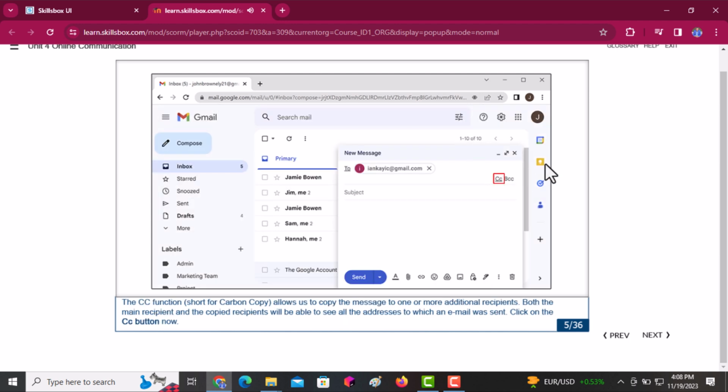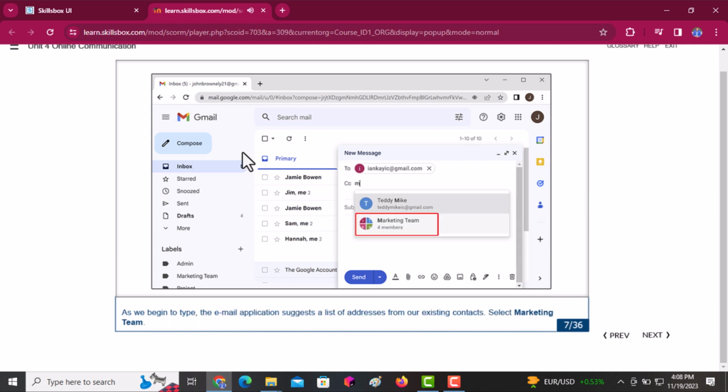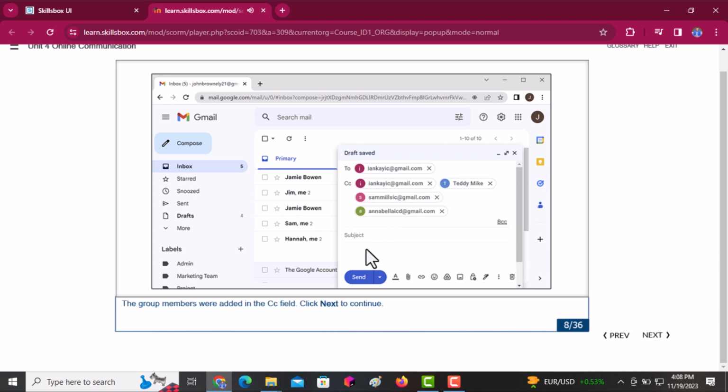The CC function, short for carbon copy, allows us to copy the message to one or more additional recipients. Both the main recipient and the copied recipients will be able to see all the addresses to which an email was sent. Click on the CC button now. Type the letter M. As we begin to type, the email application suggests a list of the group members we added in the CC field. Click Next to continue.